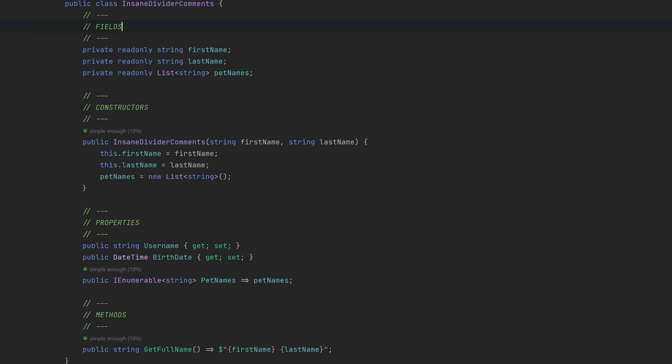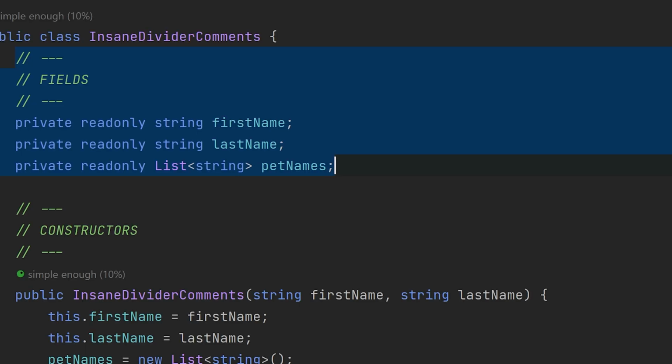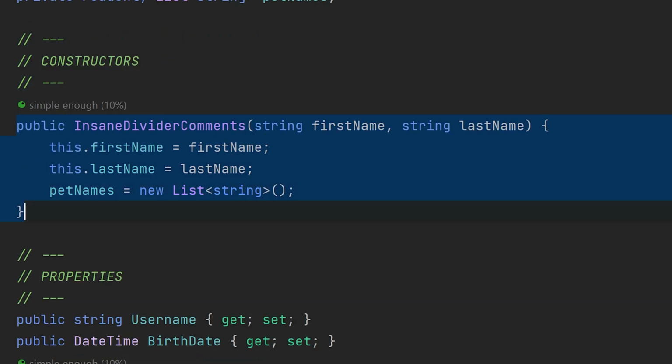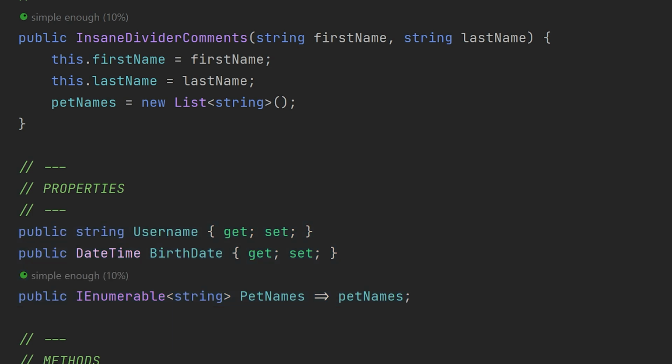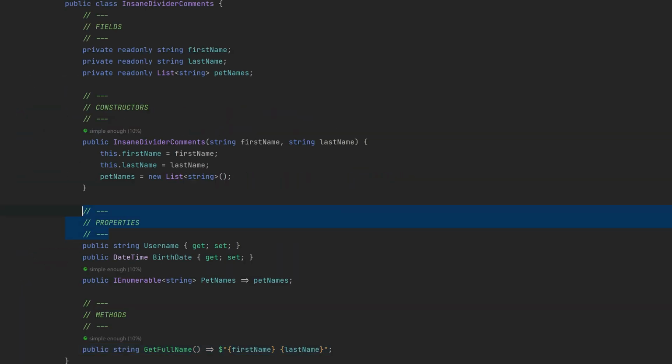There's absolutely no need for describing sections of your code with comments. Anyone who's coding already knows the programming language that they're coding in, and they would know, for example, with C# that these are fields. Here we have a constructor, these are properties, and this is a method. There's absolutely no need for this redundancy.